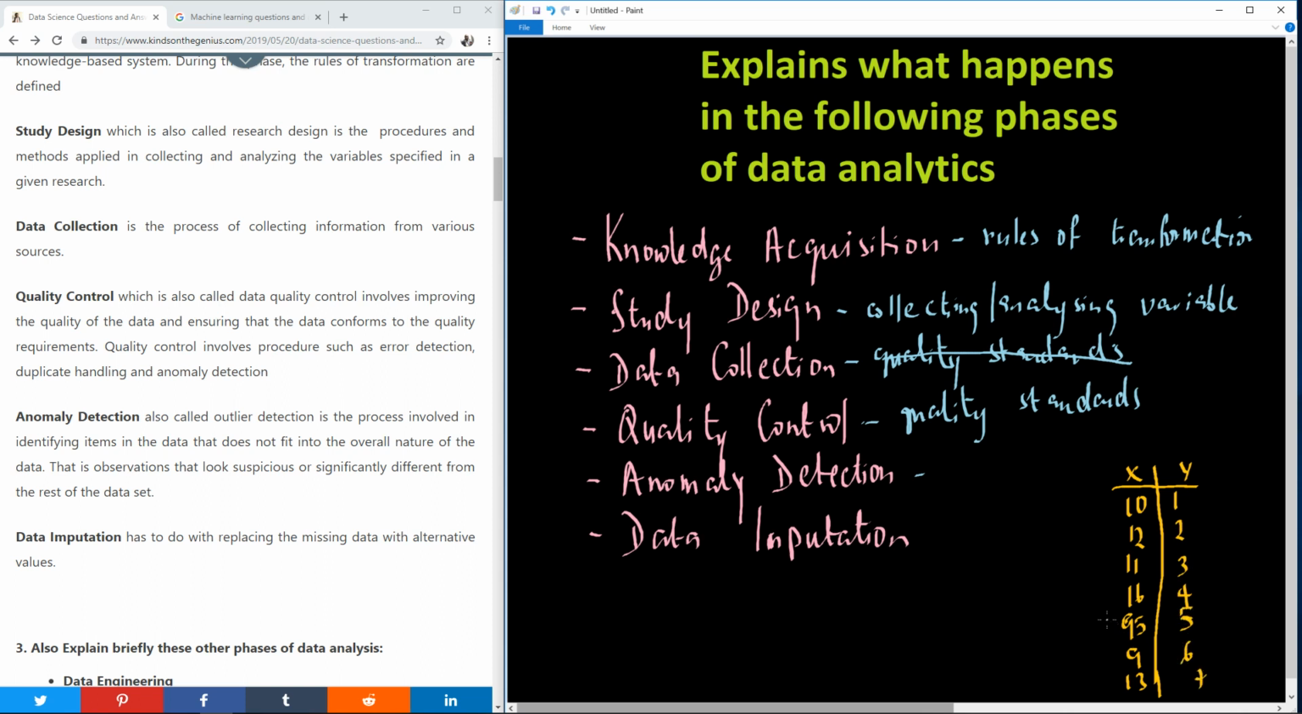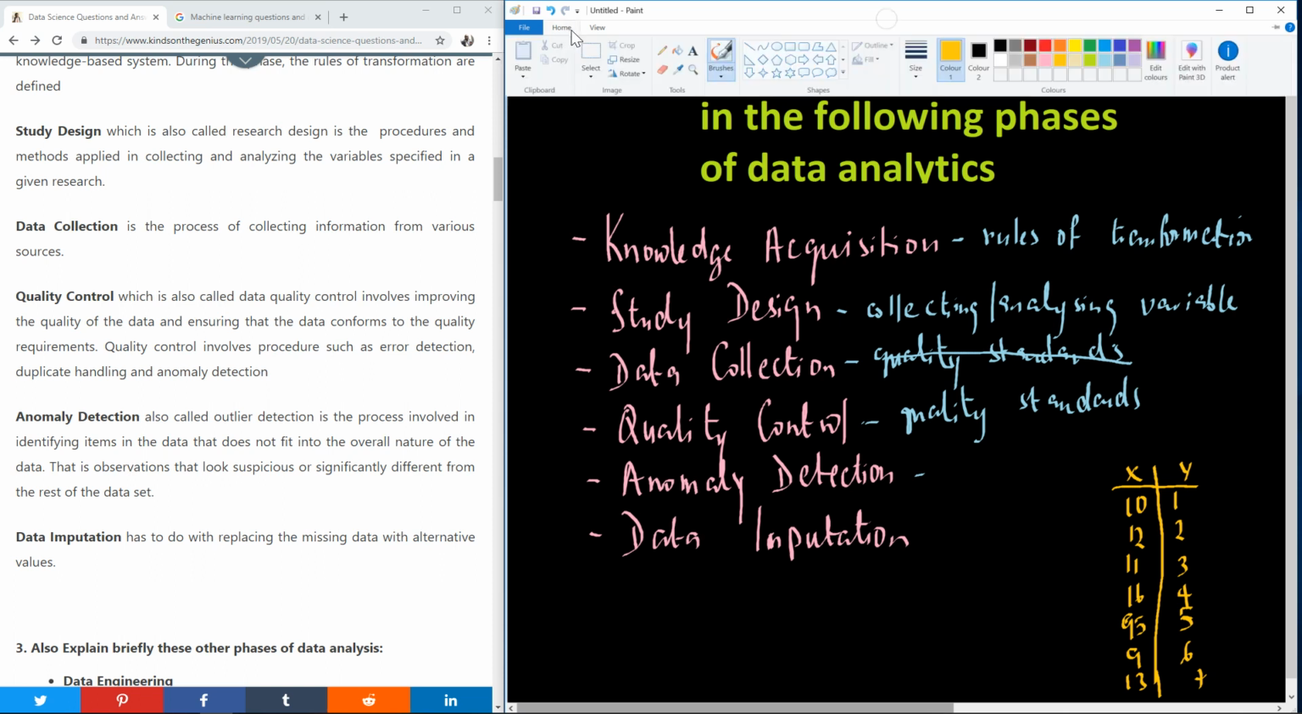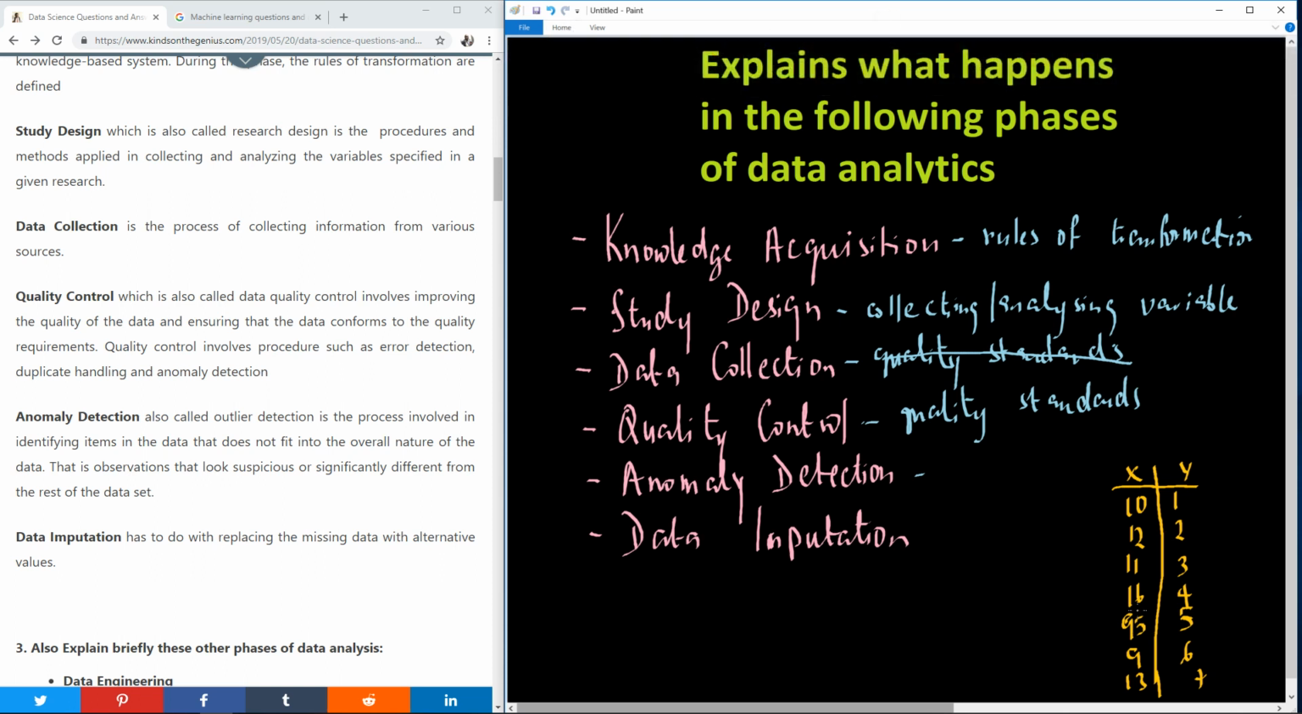So here you can see that we have 95 to be kind of different from every other data. So for instance, 10, 11, 12, 16, 9, 13 may have a mean of 12. But once you add 95, you see that the mean changes drastically. And so it means that this 95 here is likely to be an anomaly or an outlier. So it has to be managed in some way.